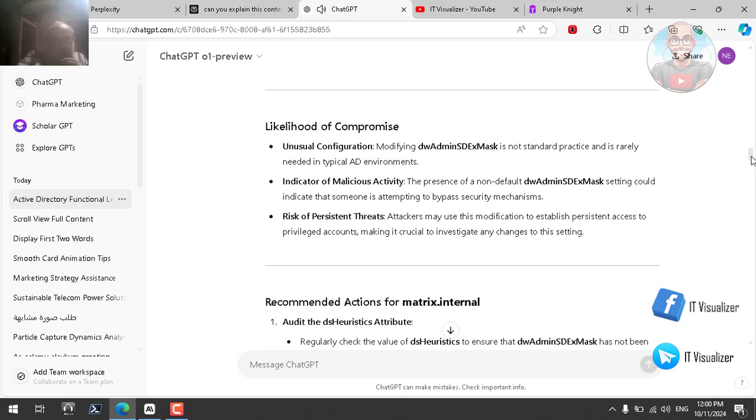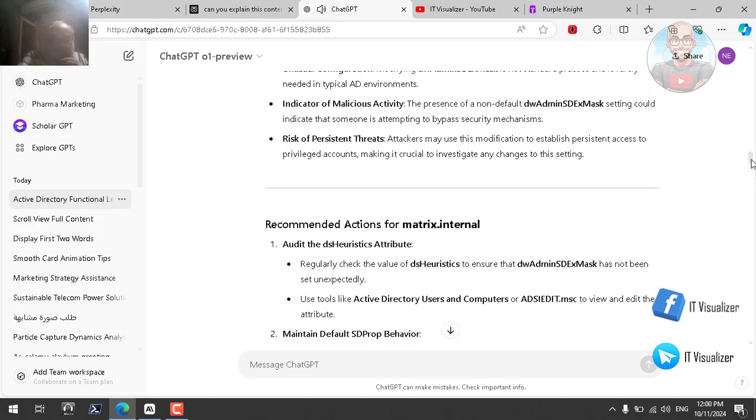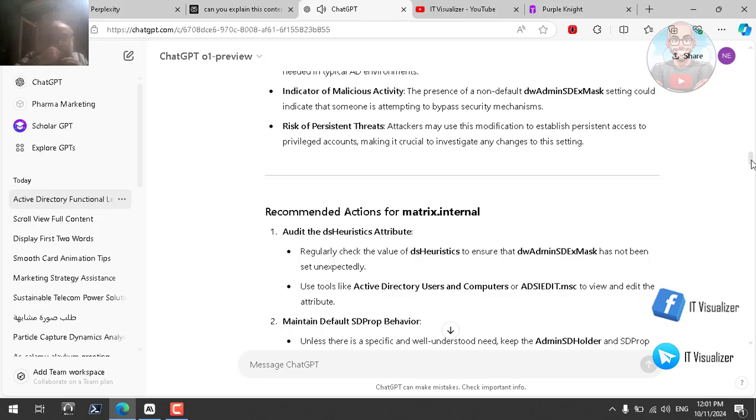Indicator of malicious activity. The presence of a non-default dAdminSDExMask setting could indicate that someone is attempting to bypass security mechanisms. Risk of persistent threats. Attackers may use this modification to establish persistent access to privileged accounts, making it crucial to investigate any changes to this setting. Recommended actions for matrix.internal.